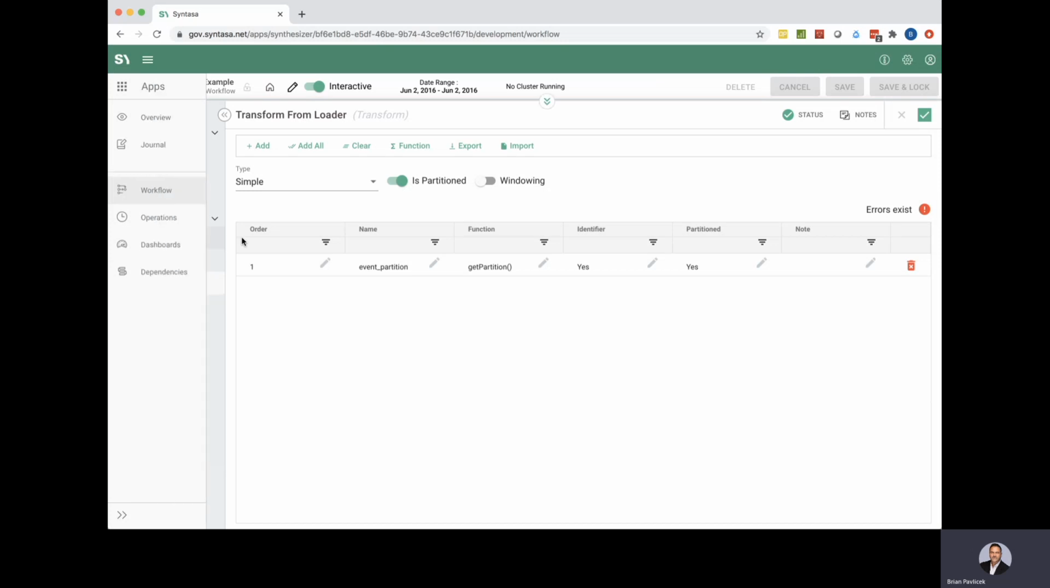So the first thing we'll look at here is the type. So the default is simple, and we're just going to leave it as simple. The other option is aggregation, and that'll be covered in a separate video, but this would give you the ability to do some group bys and stuff like that. We're not going to get into that in this video. Is partitioned is defaulted to on, and we want that on right now because we do have a partition that we're working with. And you'll notice that because it is turned on, we've got event partition added as an element to our schema.